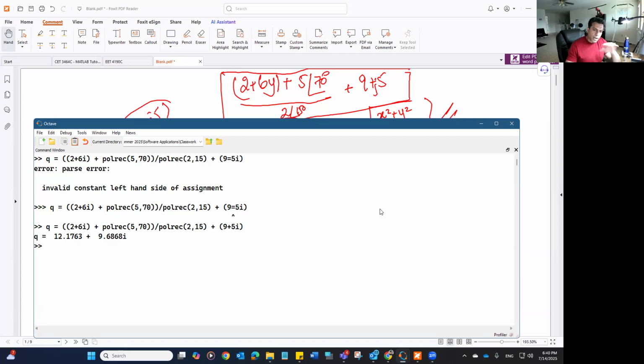And now if you want to go back to your polar form from your result, then you already have a function, r comma t equals rec pole of Q, and that's going to give you the magnitude, which is 15.55, and the phase is 38.50.